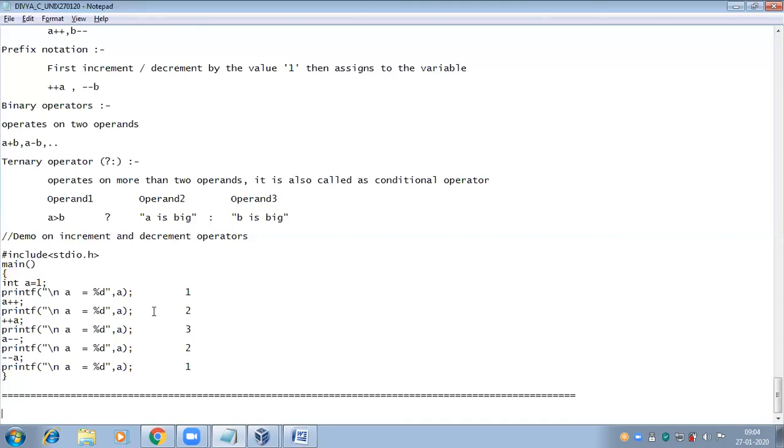Then tomorrow we'll see conditional looping: while loop, do while, and for loop. See you tomorrow at 8 a.m. AST. Okay, Mahesh. Thank you.